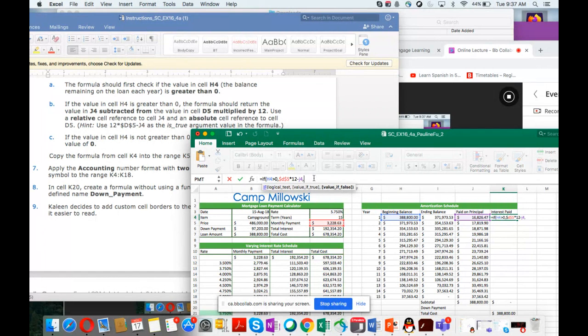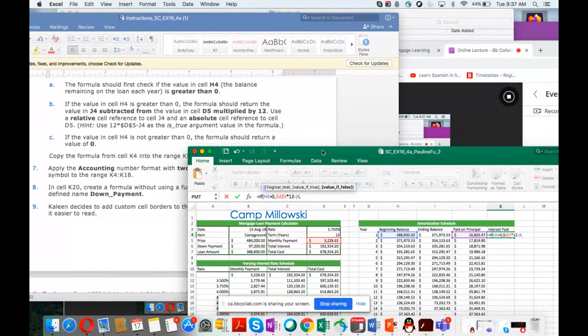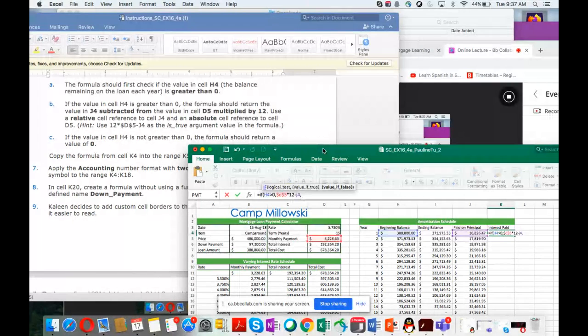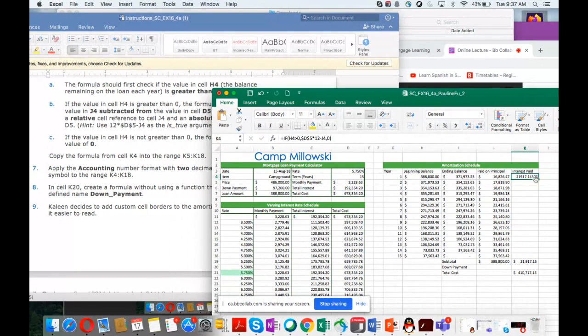If it is true, it is this situation. And if the logical if is false, H4 is not greater than 0, that is part C. The formula should return 0. You just type in 0, press closing bracket, okay. Enter. And now copy down the formula until K18. Copy formula until K18. Okay.